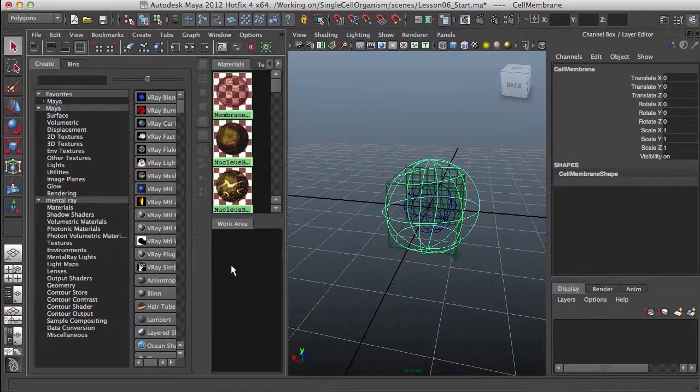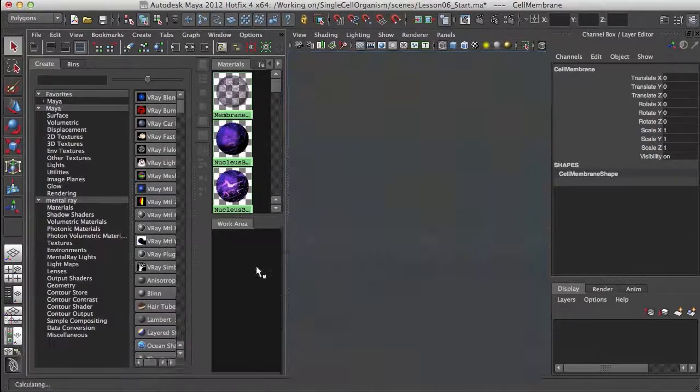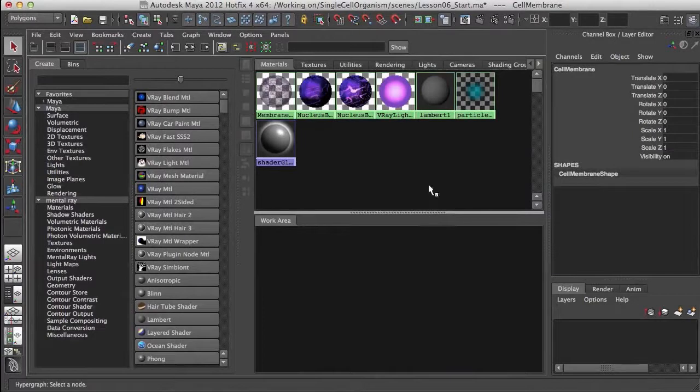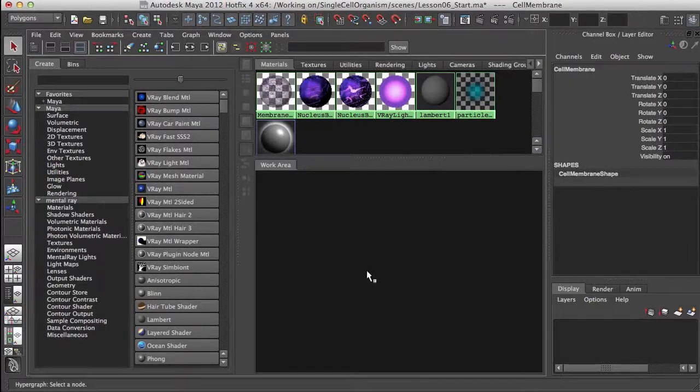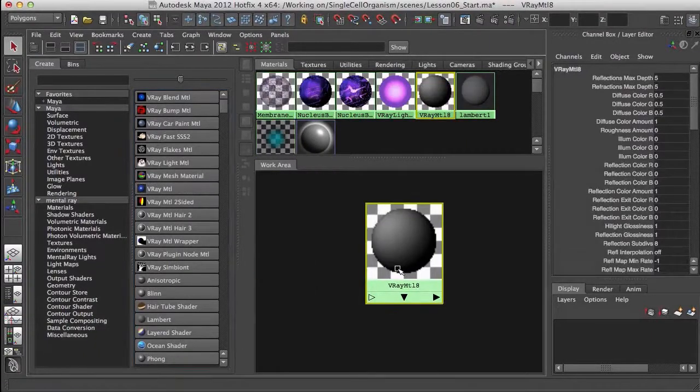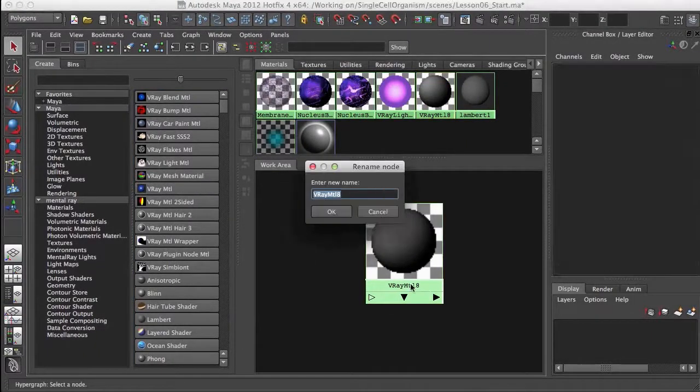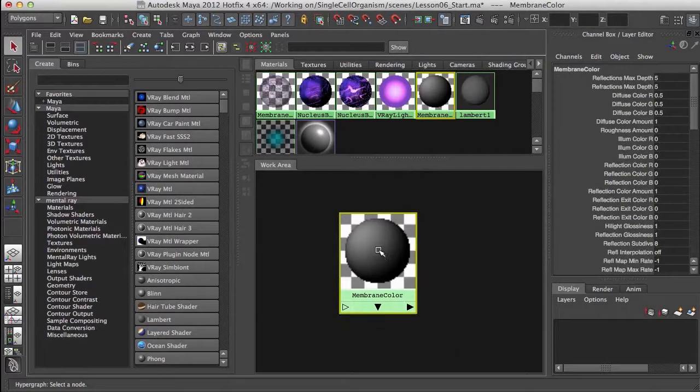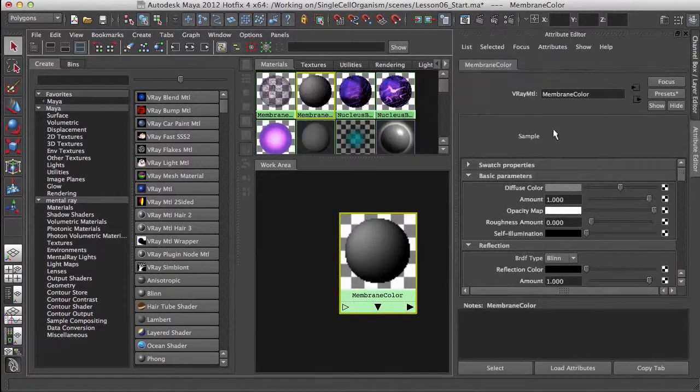Again, move your mouse over the work area and just press space so the Hypershade fills the entire viewport. For the cell membrane, I'm going to be using a simple V-Ray material. I'm going to go ahead and name this membrane color. Double click on it to open the attribute editor.